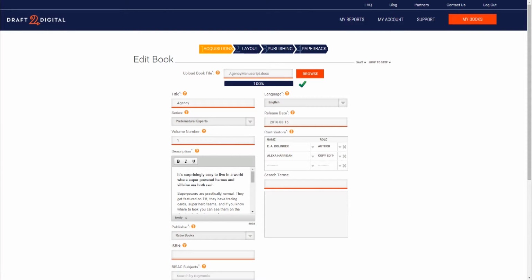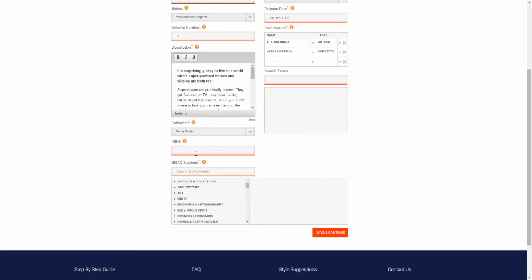We have an ISBN field. That's if you've already bought your ISBN. It's not required. There's a box for search terms that we pass along to our digital stores. These are keywords that our readers might use to search for a book like the one we're uploading now. So maybe they search for dragons or strong female protagonist.